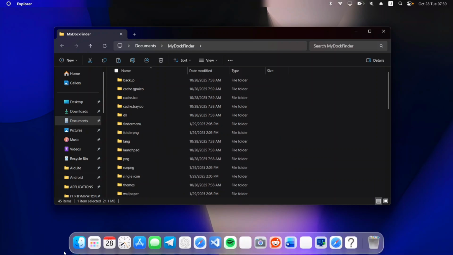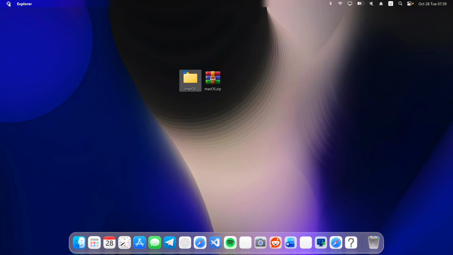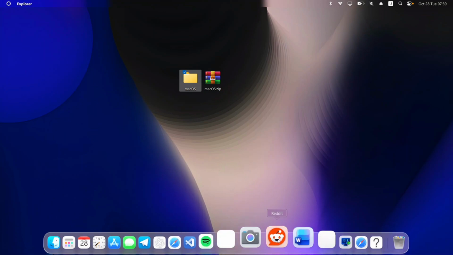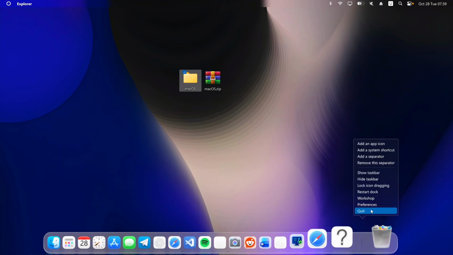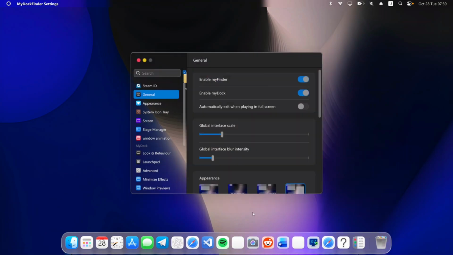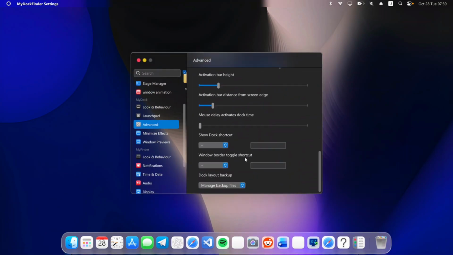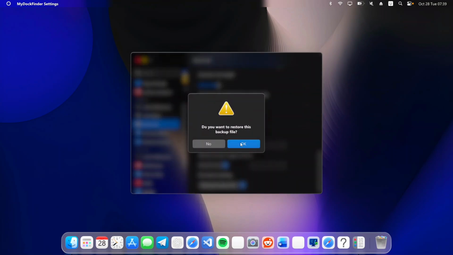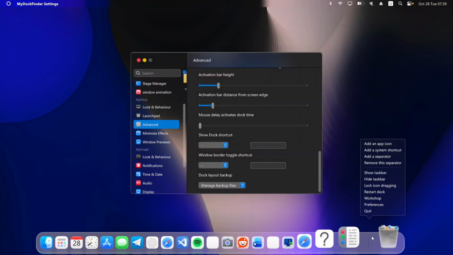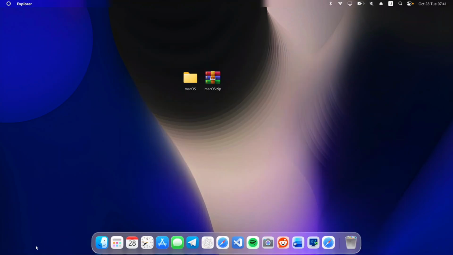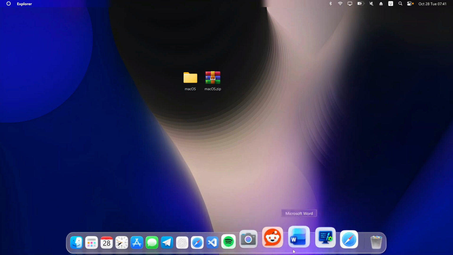Once it runs, you are going to see this beautiful dock, and it looks pretty nice with this finder at the top. But if your icons are not like this, just right click on the dock and click on preferences. Once it opens, head to advanced, scroll down to the bottom and choose this. Once you have it, click on OK, and now right click on your dock and restart dock. And after you've restarted it, you are going to see it's looking pretty cool.